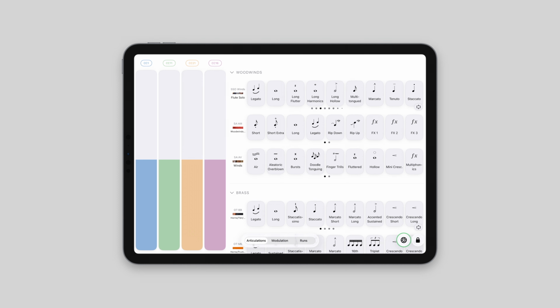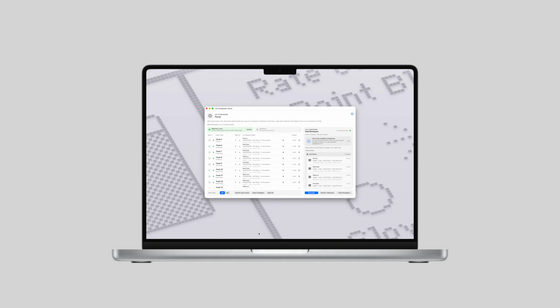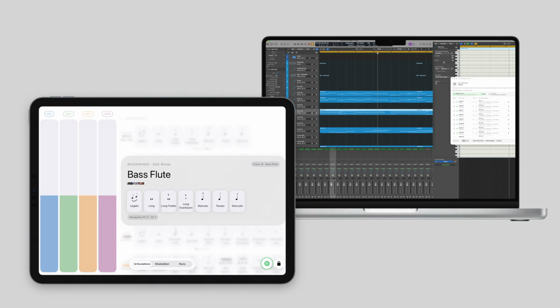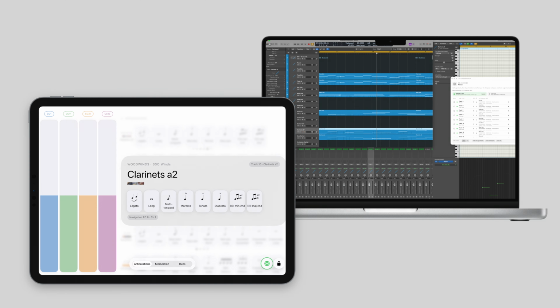But now, with CodeComposer Focus, the app shows you the available key switches for each instrument or track that you click in Logic Pro. And here's how it works.